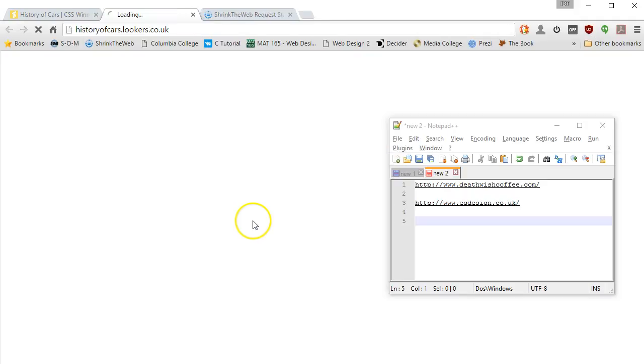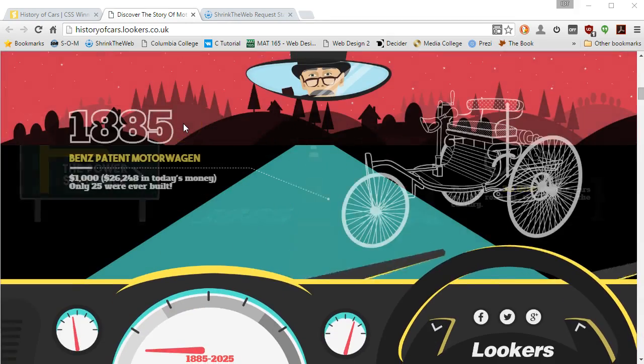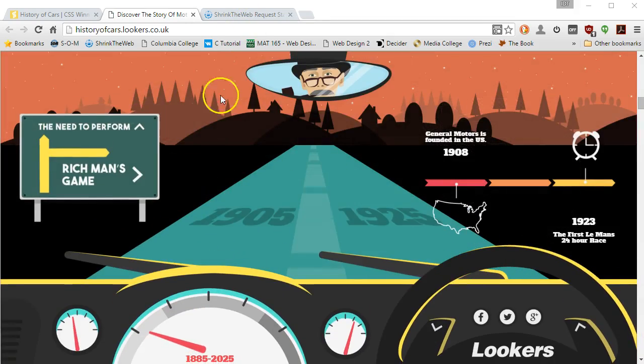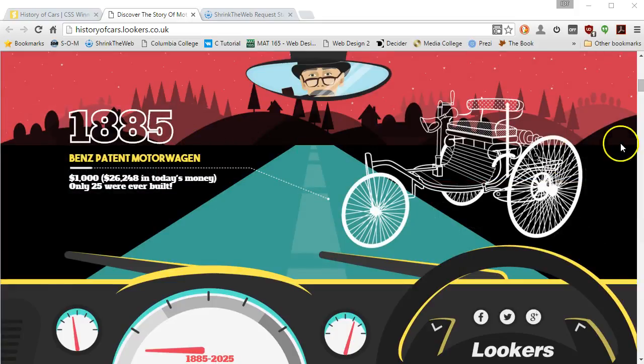Cars past, present, and future. I'm going to click on that. That looks like neat design as well. And wait for it to come in. And here it comes. Wow. If it takes too long, oh, I see. It's got lots of animation, and it's pretty neat.